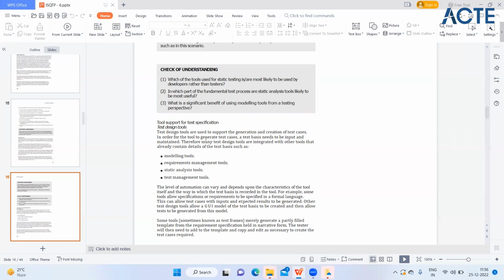In order for the tool to generate test cases, a test basis needs to be input and maintained. Therefore, many test design tools are integrated with other tools and already contain details of the test basis, such as modeling tools, requirement management tools, static analysis tools, and test management tools. So you can integrate your test design tool with all these kinds of tools, like static analysis, test management, requirement management, and modeling tools, so that you can trace back your test cases with every kind of tool available.